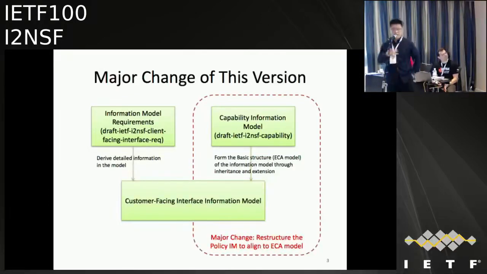But I think later, after the work, we compile this customer-facing model to the capability information model, agreeing by our working group that the basic information model. So we need to reorganize the information model, to make it more consistent and more formal. So I think we already did this work in this version, and we will need to do this work in a later version. Eric, yeah. Hi there.